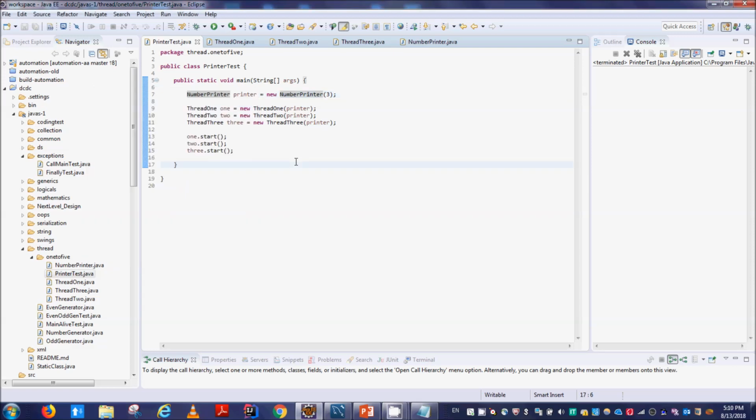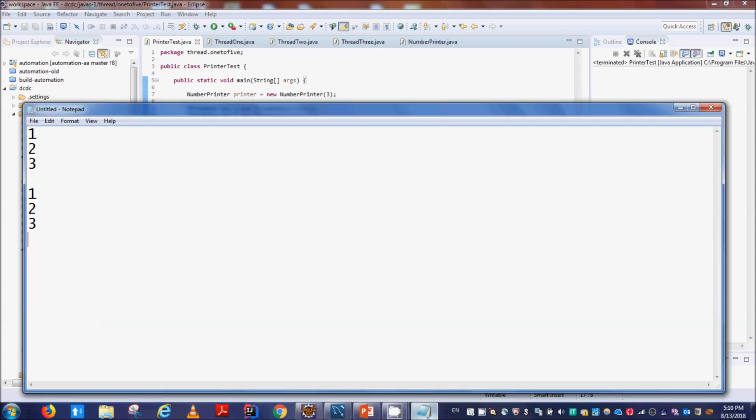Hello. So today we are going to see the difference between notify and notifyAll. I just try to demonstrate with a small example. The very simple example I have taken is printing numbers 1, 2, 3, 1, 2, 3 in a sequence.